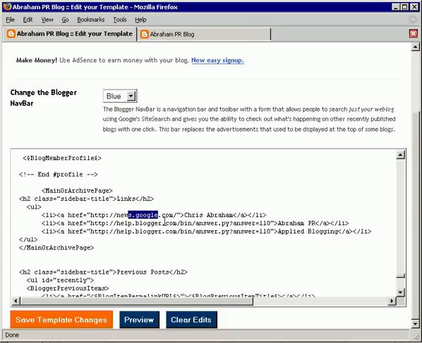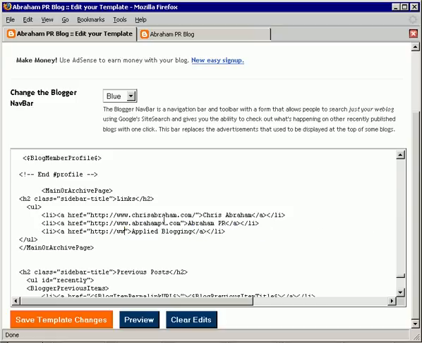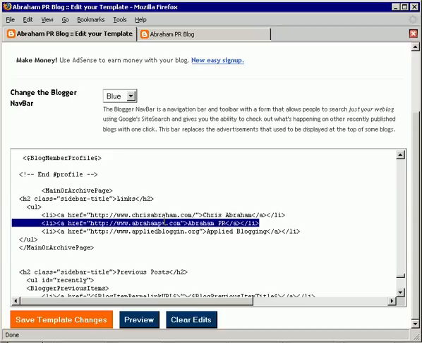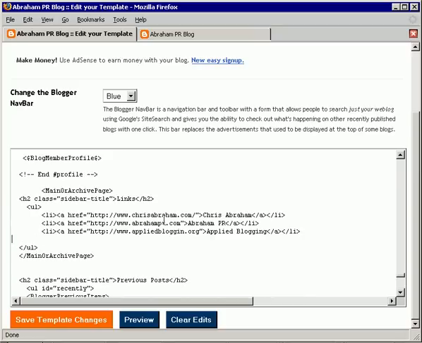Okay? First one we need to do is go change the URL for the Chris Abraham link. So we go into the little HTTP area, and we know that Chris Abraham's blog is www.chrisabraham.com. Then we know that the Abraham PR blog right down here is www.abrahampr.com. And then we know Applied Blogging Workshop is www.appliedblogging.org.